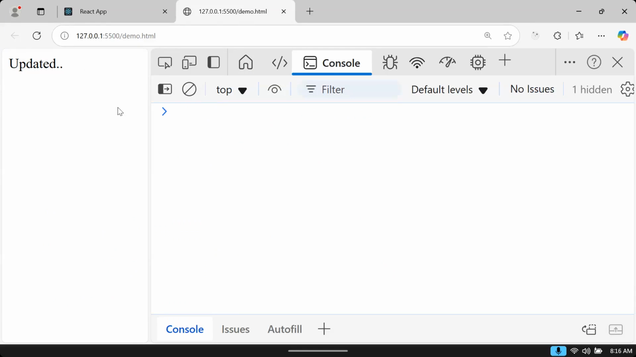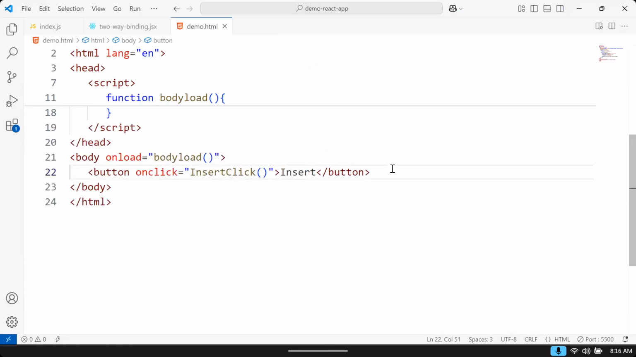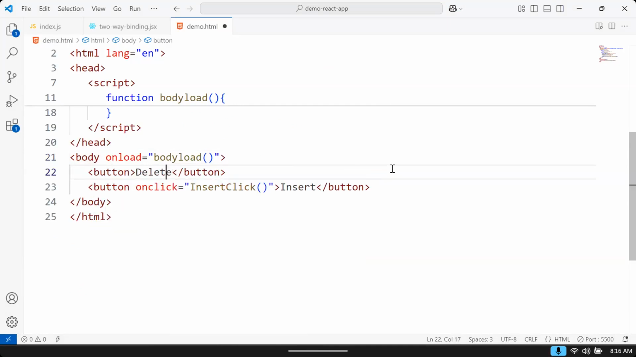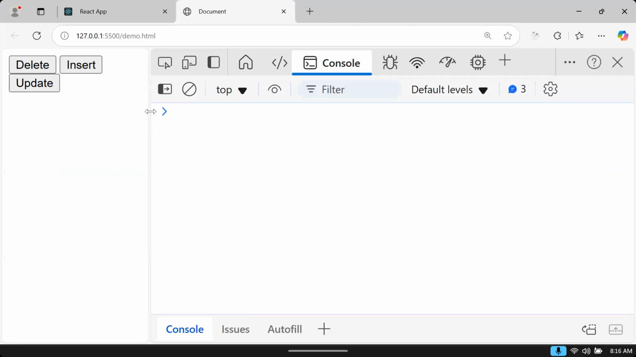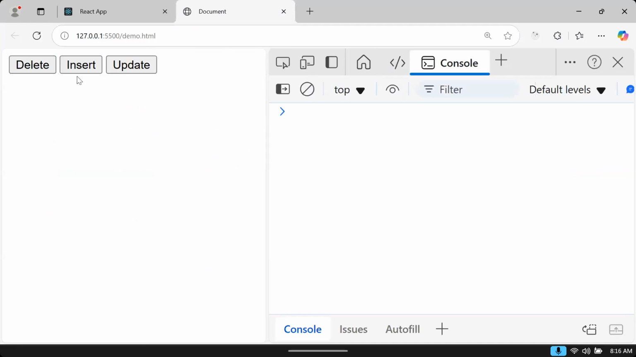For example, we have another button called delete. This button's ID is btn delete. And you see there is a delete button also. Now we have three buttons. The insert button and delete button are in design. The update button is created dynamically. So how did you add the event for the update button? By using a listener. And for insert we are using a handler.